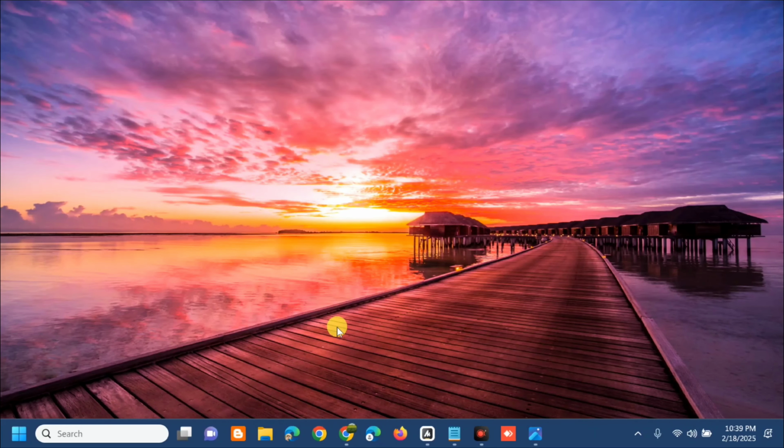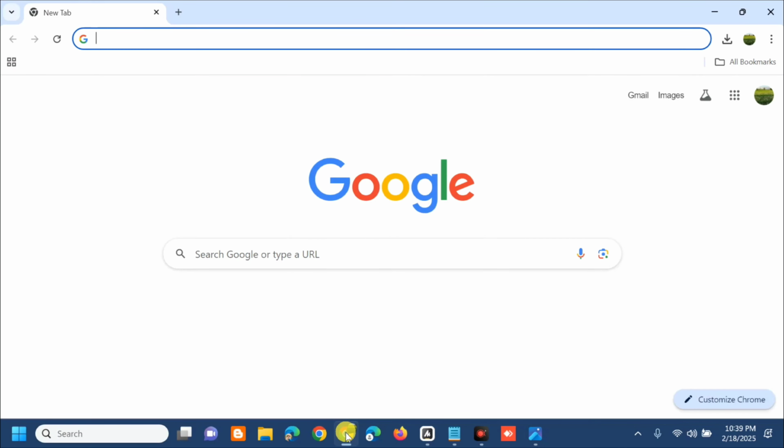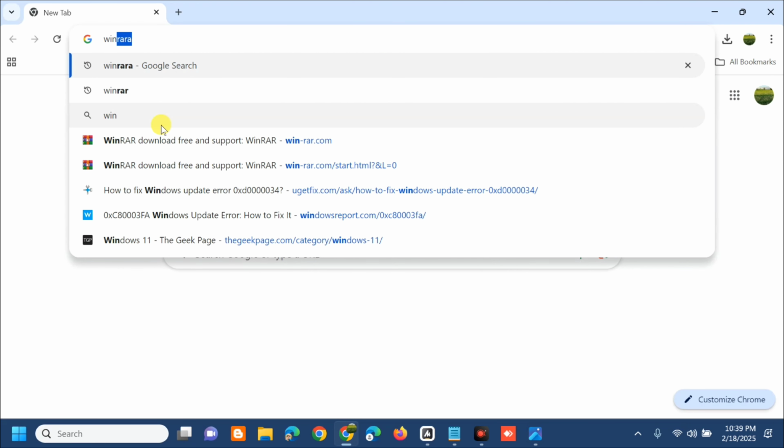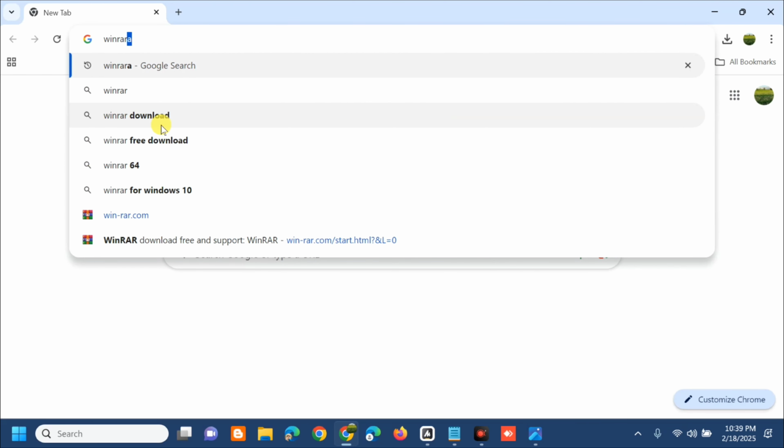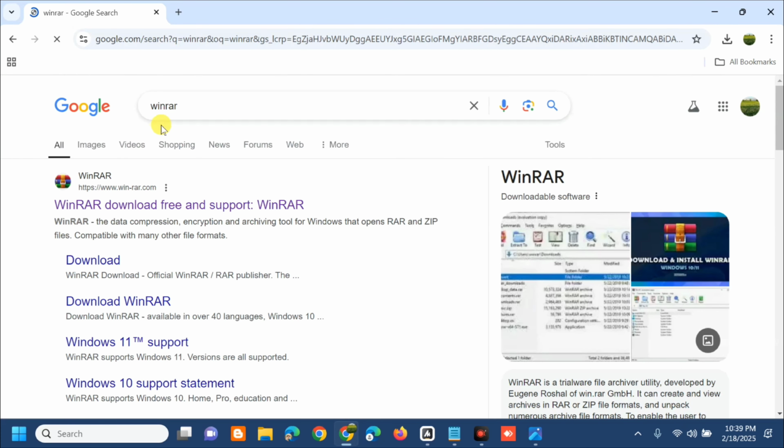The other solution we will do is to use third-party extraction software. All you have to do is open up a web browser. Here at the address bar, you need to type WinRAR, and then press enter. You can see here the WinRAR, so click this WinRAR download.